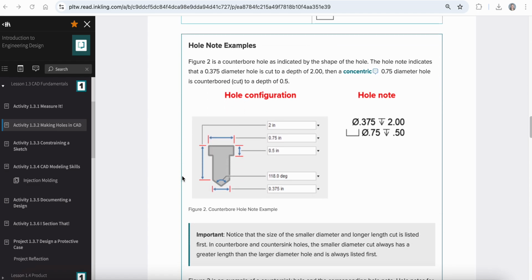So how about some examples? So right here, the hole note that you would see on the spec sheet would look like this. The top row is everything about the hole itself. So this is the main barrel of the hole. It's a diameter of 0.375 and has a total depth of 2. So that's, again, from the top of the part.